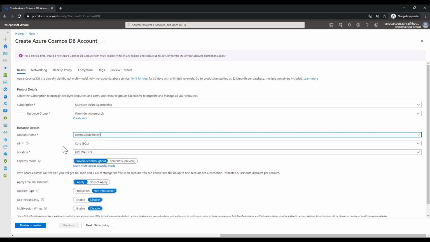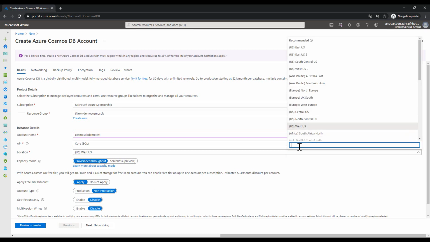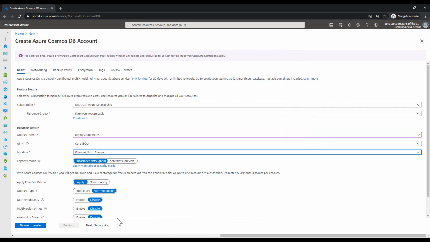demo test. And for the API, the core SQL, you can query the database that is structured in JSON files. If you use the core SQL, you can write SQL queries to query a JSON file. Also, you can use Cassandra, Azure Table, or a graph. For the location, I'm going to use North Europe.